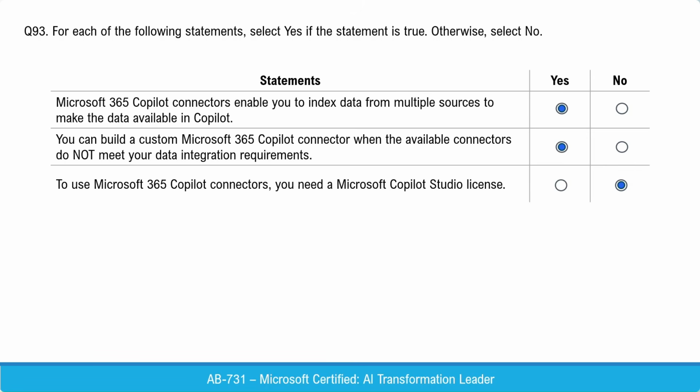See, statement 1 is Microsoft 365 Copilot connectors enable you to index data from multiple sources to make the data available in Copilot. This is correct. Microsoft 365 Copilot connectors enable organizations to bring in data from multiple external sources such as third-party systems or internal platforms. This data is indexed and made accessible through Microsoft Graph, allowing Copilot to use it for generating more relevant and context-aware responses. This is especially important for grounding AI outputs in enterprise data.